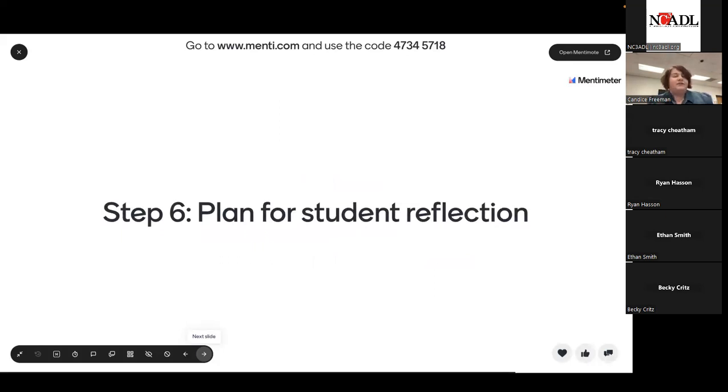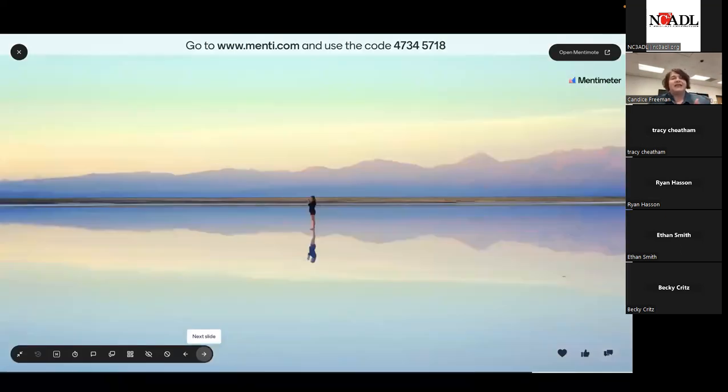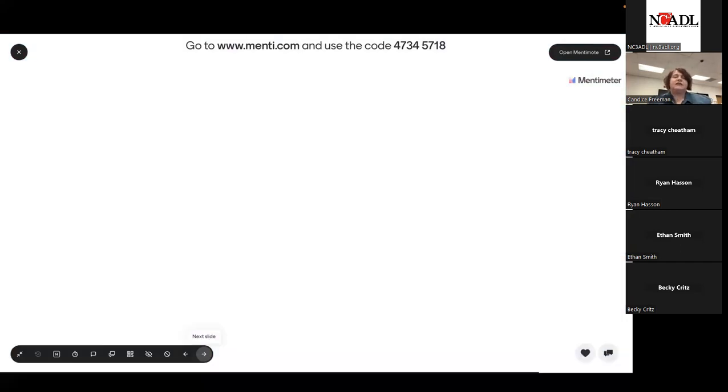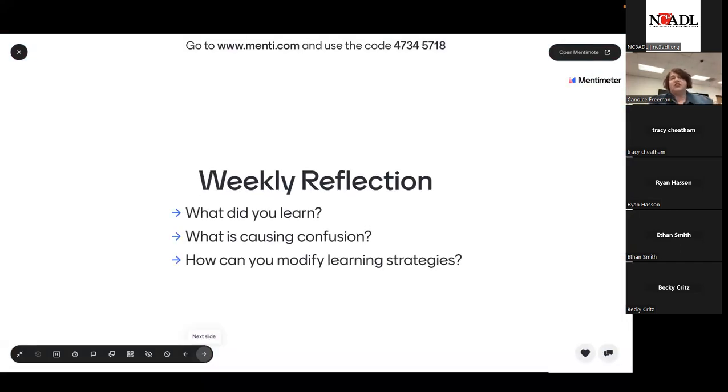Step 6, plan for reflection. So always integrate reflective practice into that feedback. So ask the students to think about what they learned this week. What's causing you confusion? How can you modify what you're doing outside of class in order to help you meet that learning objective? And how can I change what I'm doing in class to help you learn better?